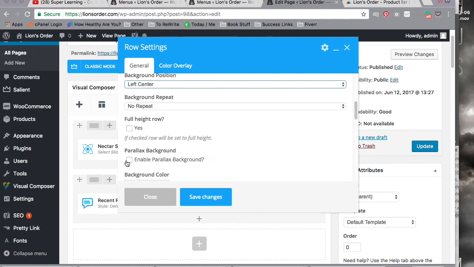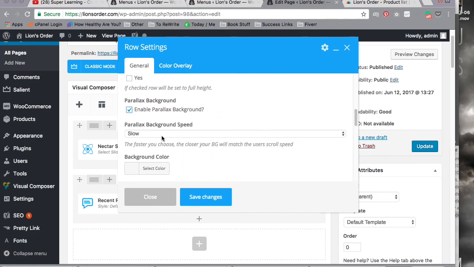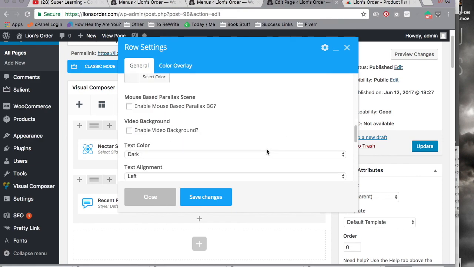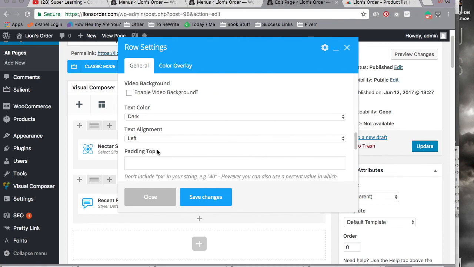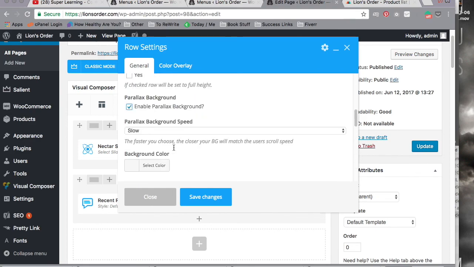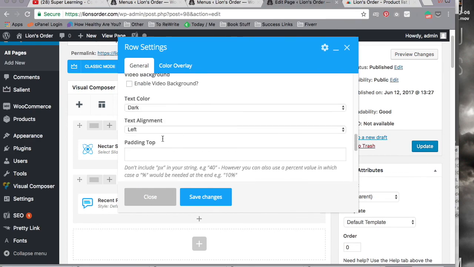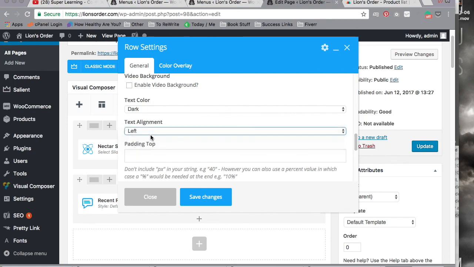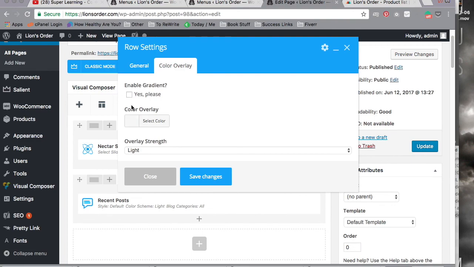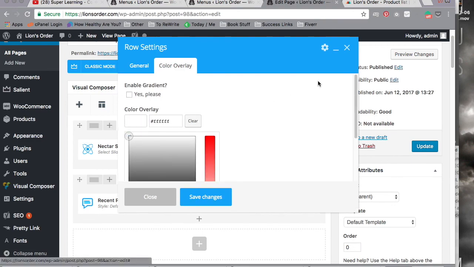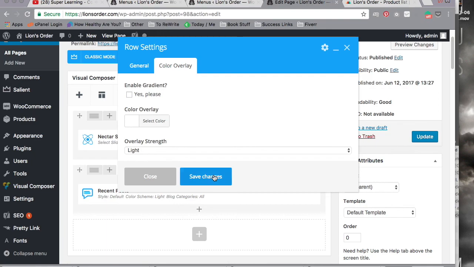It's going to be full width. So you're going to come on down. I'm going to enable parallax background, do the slow speed. And from there, you're going to do text color dark, text alignment, and this one is actually going to stay the same on this one. Actually, no, I'm going to change this one to center. Did I pass it? There we go. Change this to center, and then do color overlay, and I'm going to do a white light overlay and save changes.